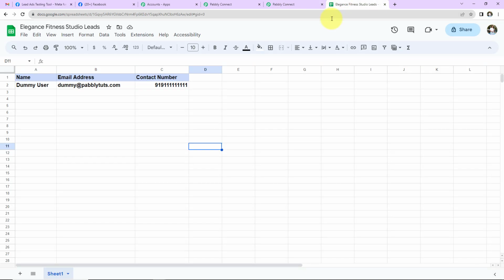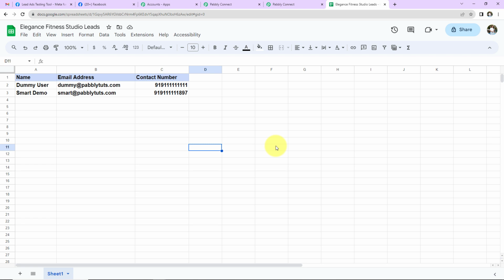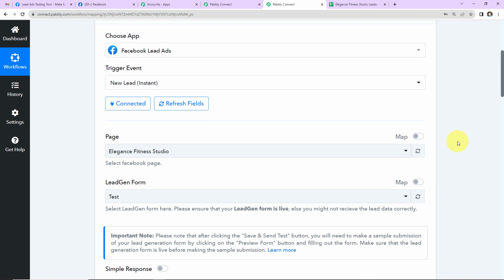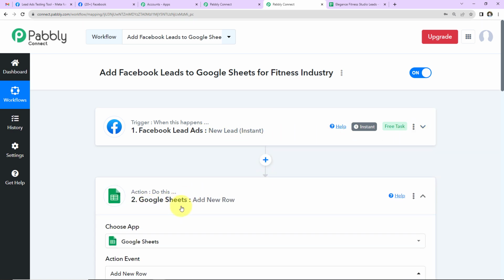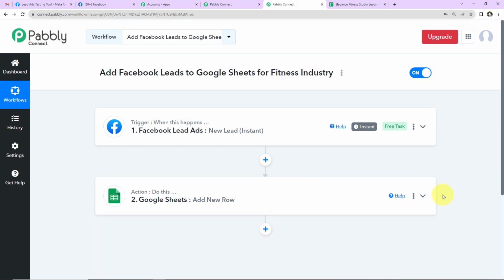As soon as this is submitted, let's see if the details are received here. And yes, we can see that the details are received. So this means our integration is a complete success. Taking you back to Pabbly Connect, let's quickly understand what we have done. The trigger is Facebook Lead Ads, the event is new lead instant, and our action application is Google Sheets, where the event is add new row. I hope this is absolutely clear to you.